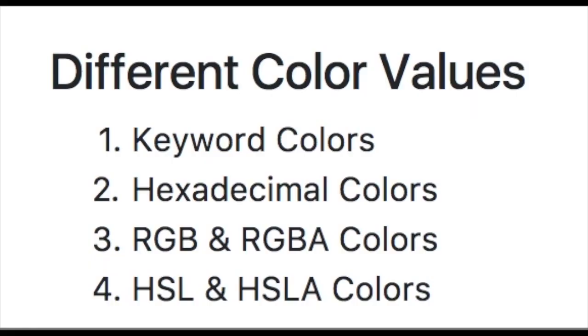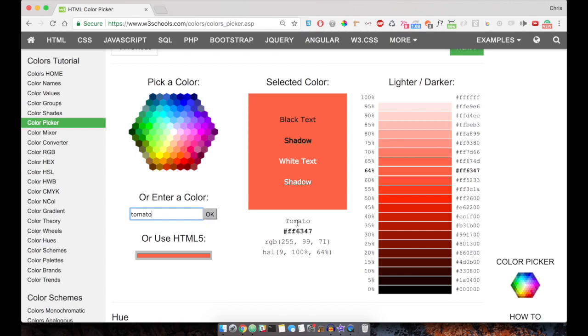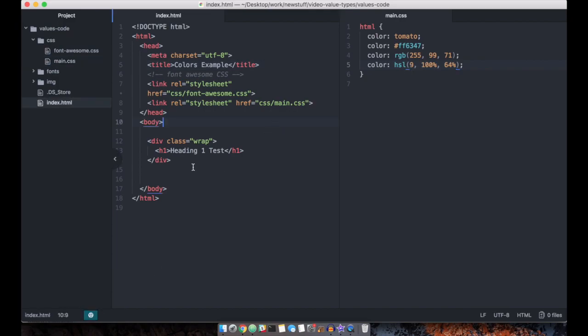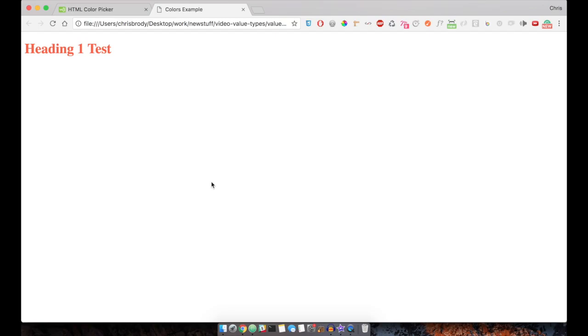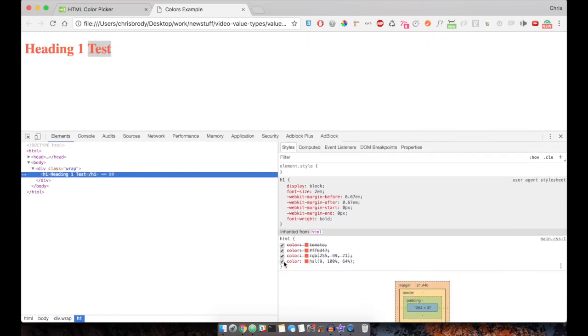Because there are so many colors, people have made things known as a color picker, and luckily we have one here by W3 Schools. And we can just enter any color we want. I'm going to use my favorite, tomato. And we can see the keyword color here, the hexadecimal color below that, the RGB color below that, and the HSL color below that. Then if we look at this simple code example, we've applied all of those different values to the color property on this element. And we can see they're all the same colors. We just got them with a different method. So keep it simple, just use hexadecimal colors and RGBA if you need transparency.